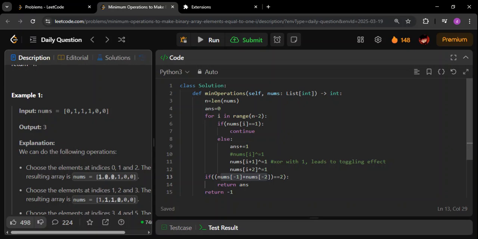Why? Because this loop basically runs till the third last index, till this point. So these two elements, they will only be 1. If they are 1, that means all the elements are going to be 1. If they're not 1, that means we will not be able to convert all the elements to 1 ever. Simple as that. So that's what I'm checking here.